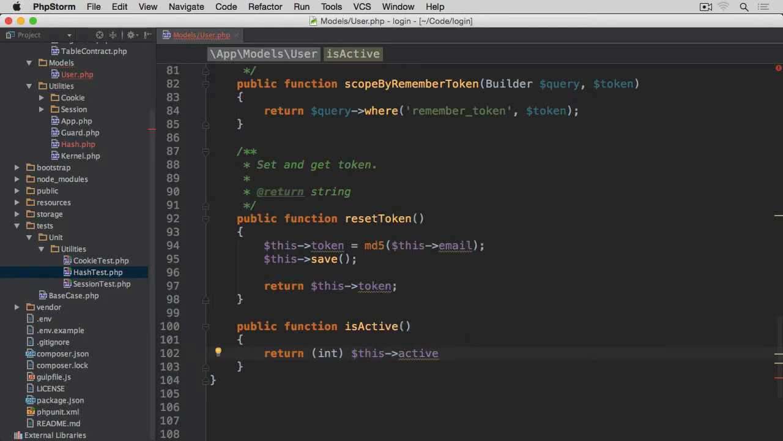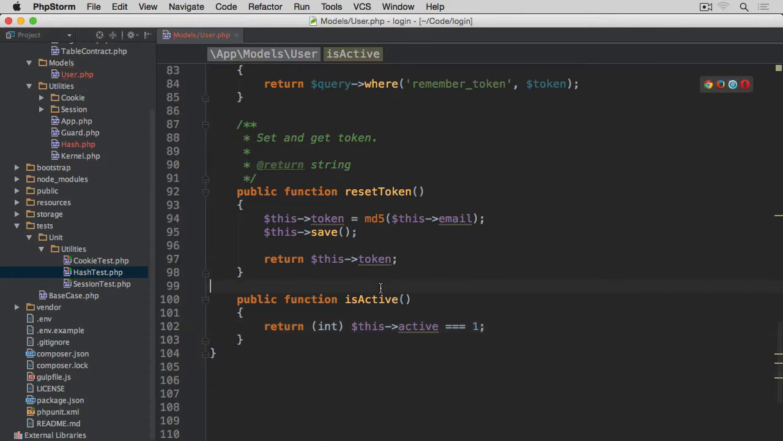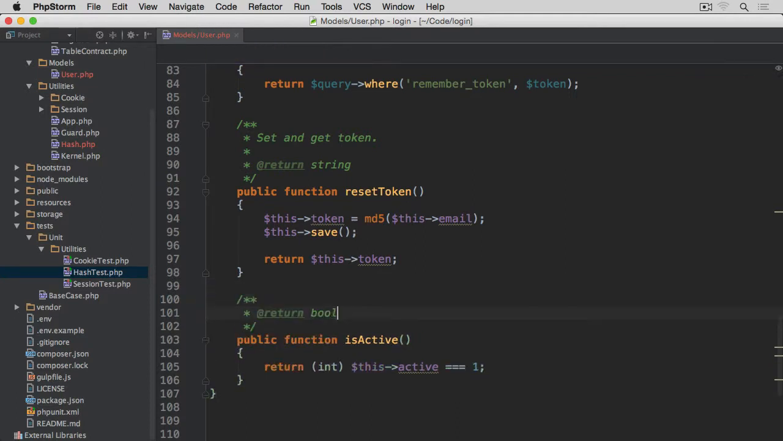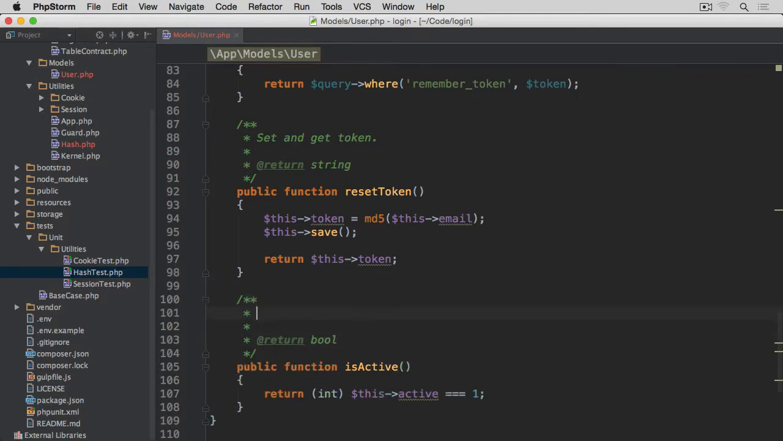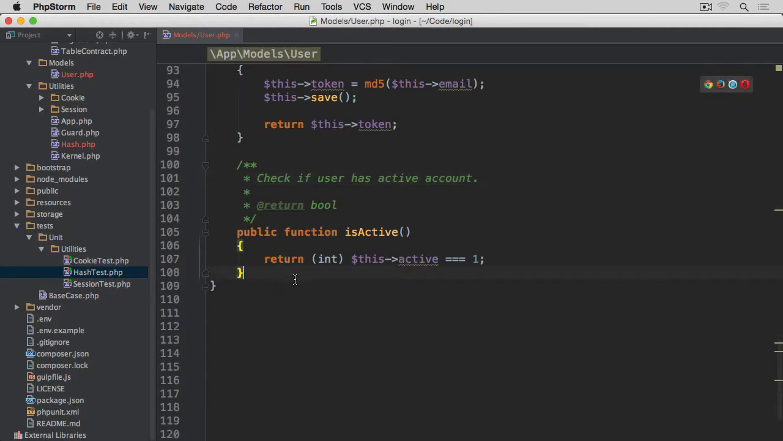It will be, but I want to make sure that I can use the triple equal symbol for a check for equality, data type as well in this case, and it equals 1, integer 1. So isActive will basically tell us whether the user has activated their account. So check if user has active account. Okay, so this is one of the methods.